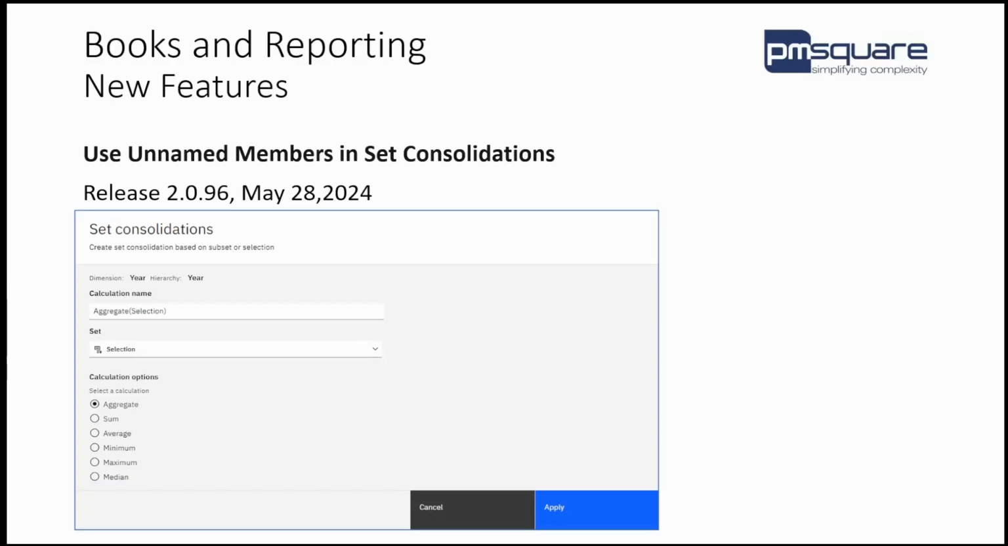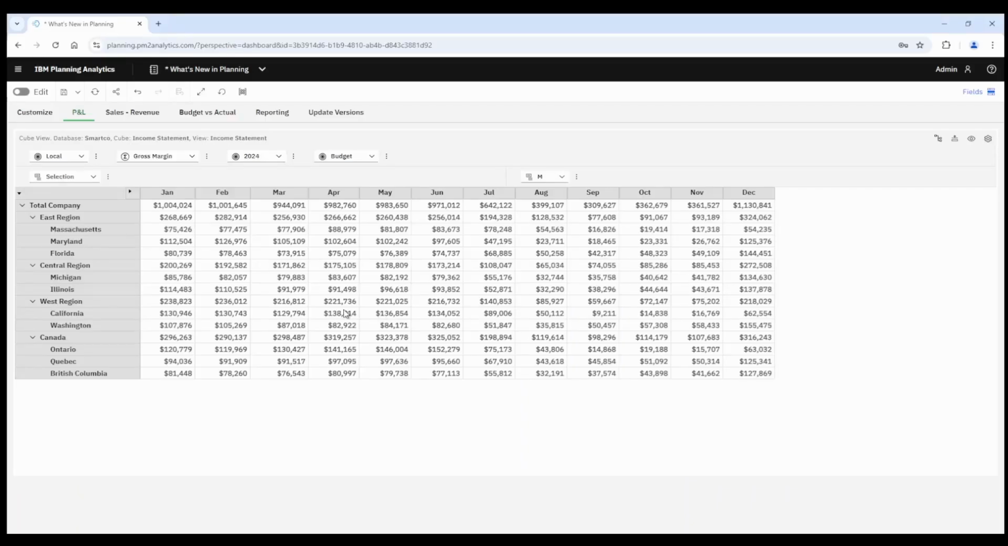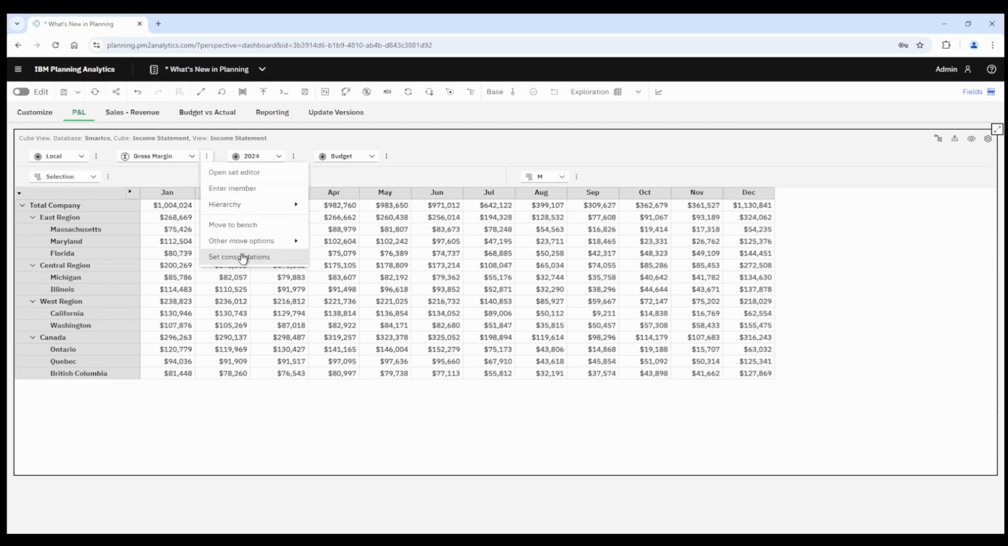In release 96, set consolidations can now include named and unnamed set members. Set consolidations used to be called subset calculation options. You can create a set consolidation from multiple places in the application. From the Dimension Tile Overflow menu, you can right-click on a column or row header.